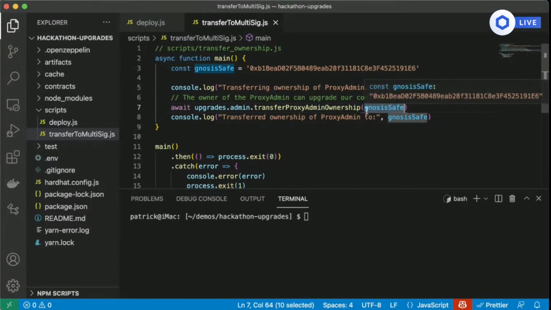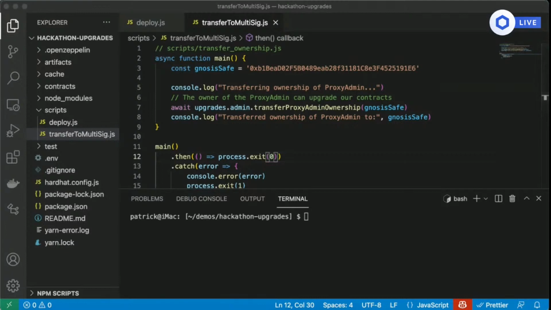And then only the Gnosis safe could be the one to do upgrades, to make new proposals, etc. Right? But we're not going to do it. We're just going to keep going because we're running a little short on time.